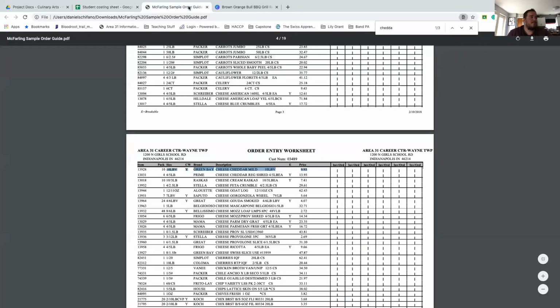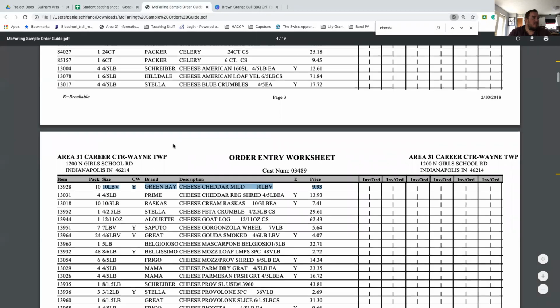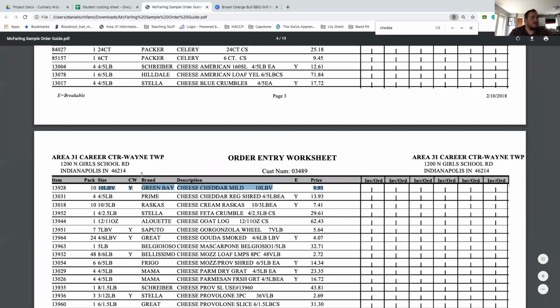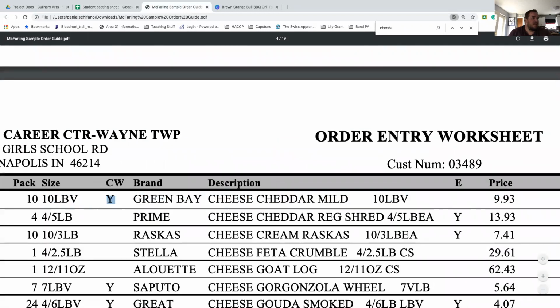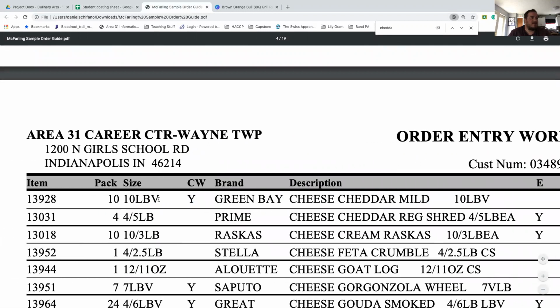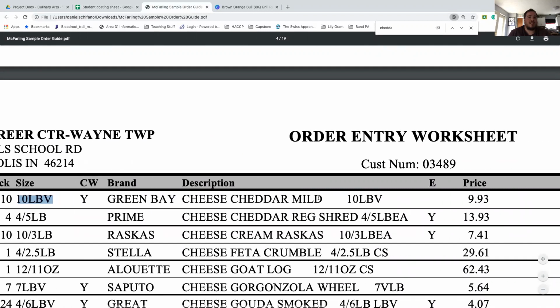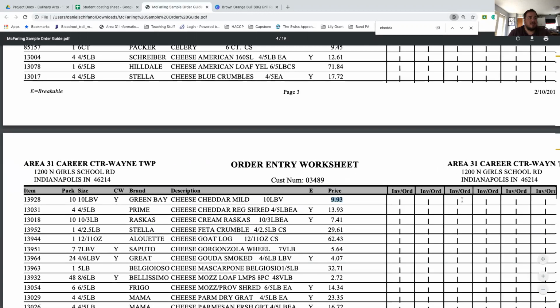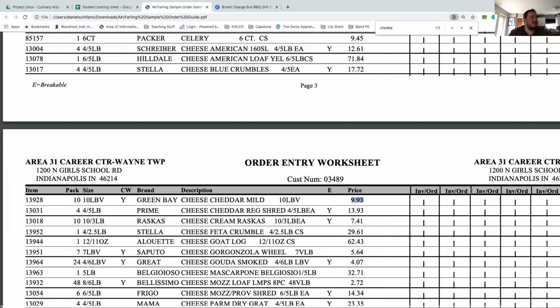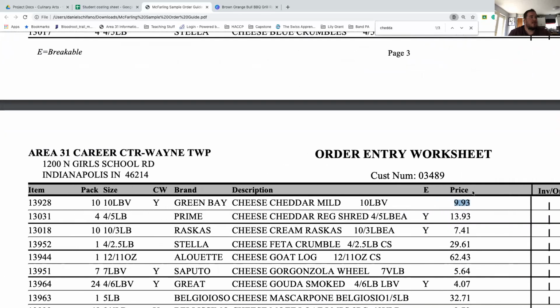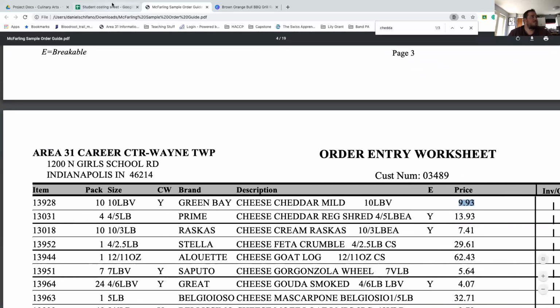So remember, if you ever see, oh, there we go, I can zoom. It's a little better for us. That LBV right here, all right? That's what we're looking at. Cheddar cheese, LBV, 10 pounds LBV. That is basically saying this is 10 pounds at, and then our price per pound is $9.93. All right, so please pay attention for those little differences there when it comes to that.